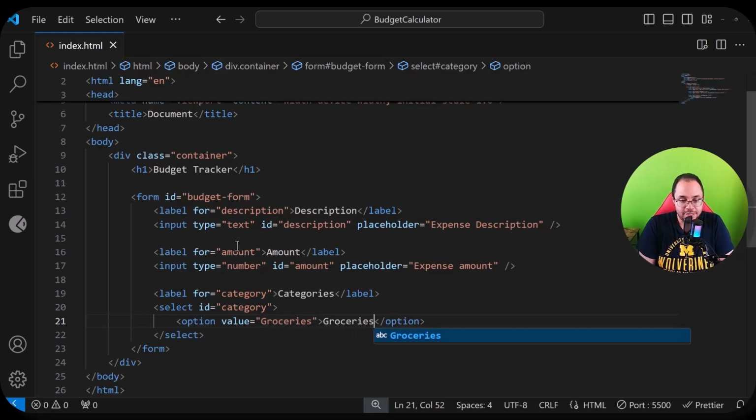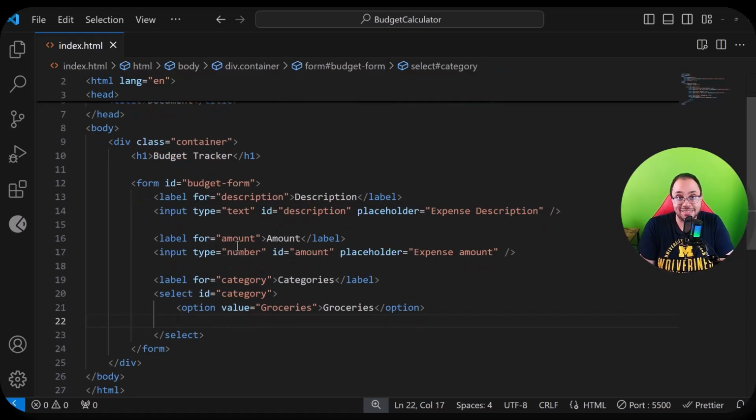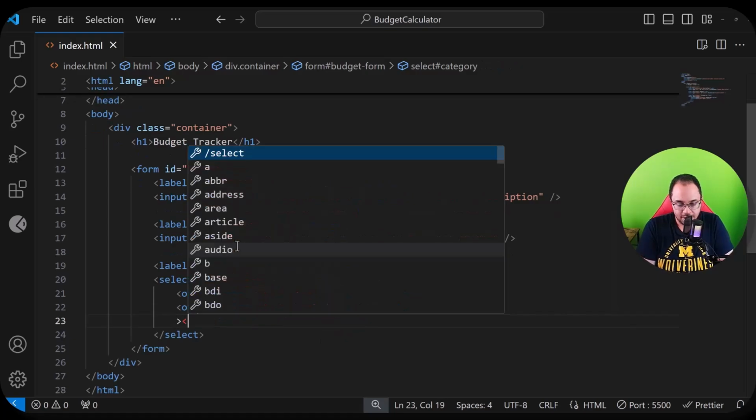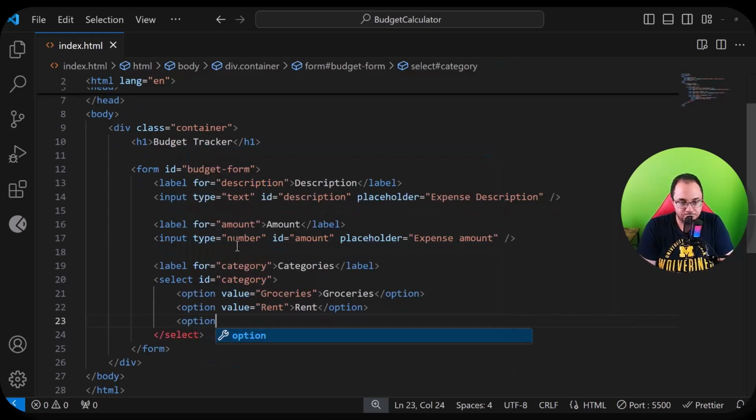So remember, the value attribute is going to be how we know which of the things that they pick from this drop down. The actual text inside the option tag is not going to cut it. You could use it, but it's a little harder. It's a little easier to use value. So we're going to do rent. And what else are we going to do? We're going to do entertainment. So like fun stuff. Entertainment. Okay, that's going to be our drop down.